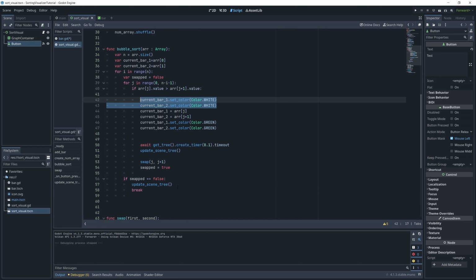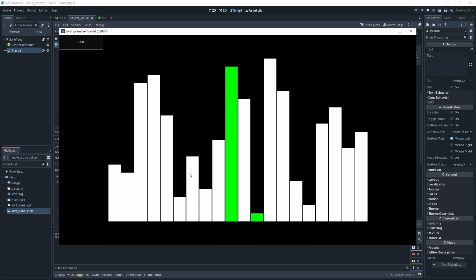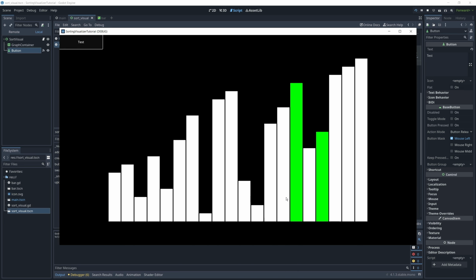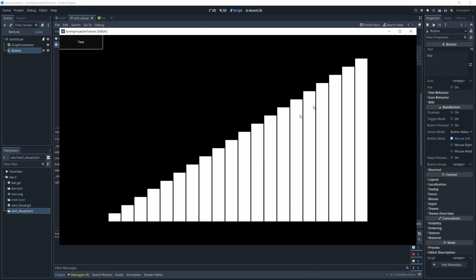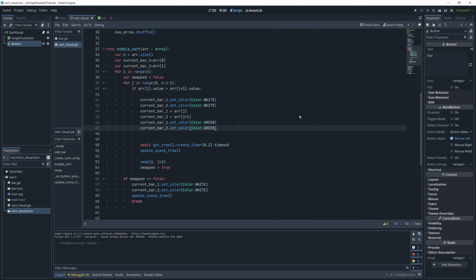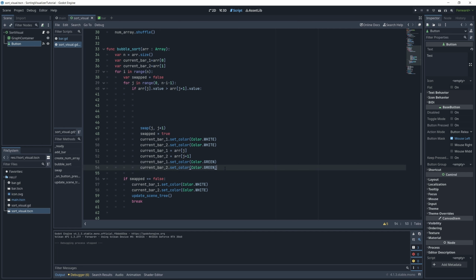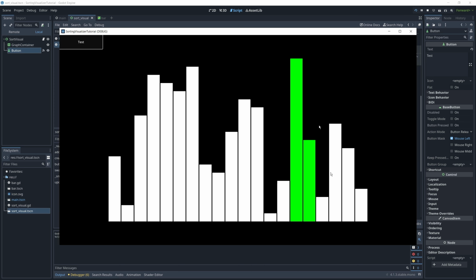And at the very end, just clear these colors. Make sure they're not lingering at the end. I think that should work. Okay, there is a little bit of offset. That's because I did things in a slightly incorrect order. I believe the fix is simply putting it after the await, or the swap, sorry. Okay, looks like it's been fixed.